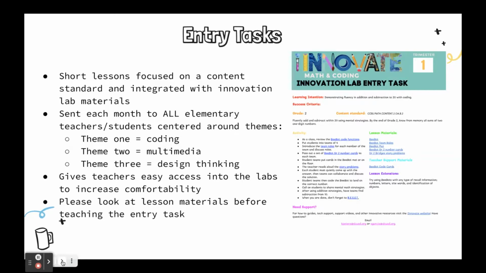We have three big themes we're going after for the school year. Theme 1 is coding. Theme 2 is multimedia. And theme 3 is design thinking. We'll be sending these out each month in an email. We'll also make sure we have some video supports for you on the entry tasks, and all the papers that you might need, at least a master copy, will be in each of the labs. We hope that this gives teachers and students easy access into the labs and that you feel more comfortable.